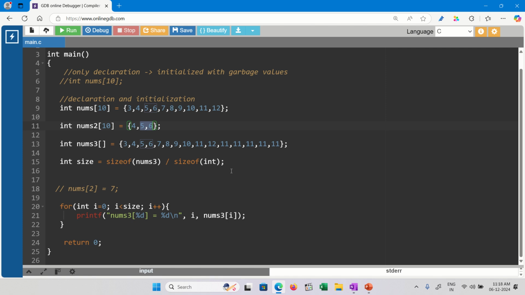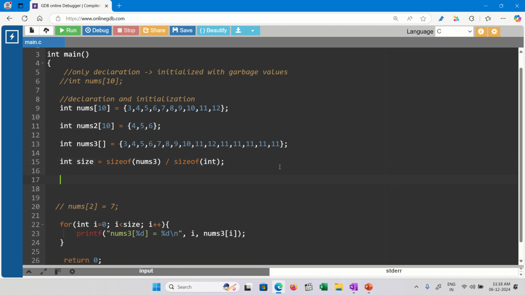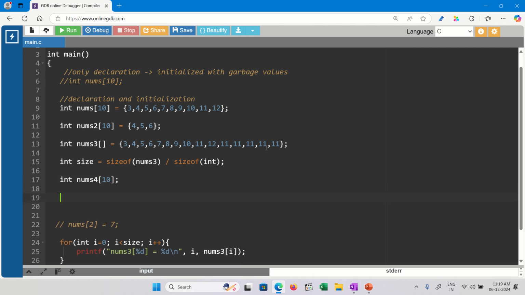Suppose I have declared an array here, nums4, with size 10. Can I initialize it later? Can I do this? Can I pass all these 10 values now? Now see, try to understand, use common sense here. You allocated the memory, done.